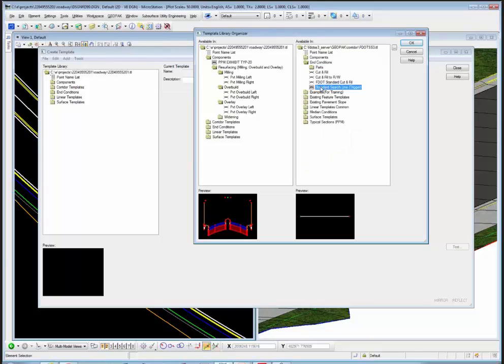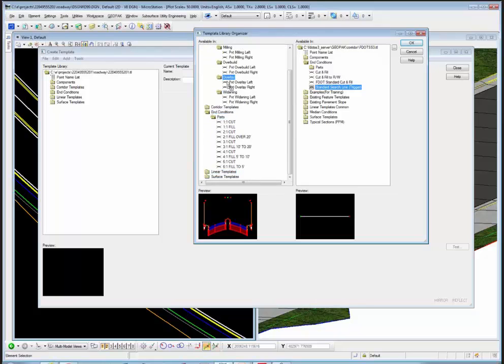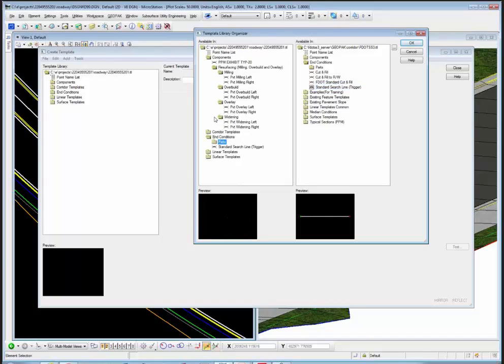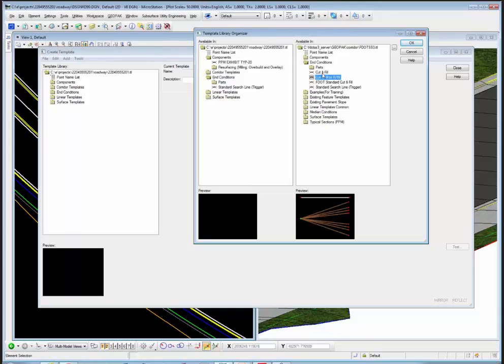Or if I know I'm going to need probably this trigger line, one of the things about this template library organizer is notice how it opens all those folders if you drag it this way. If you try to drag it around it, you can kind of come back into it. So I'm going to just place that one there. And then you can close these up. But it's just a drag and drop operation. So now you see I've got the parts and the standard trigger line.